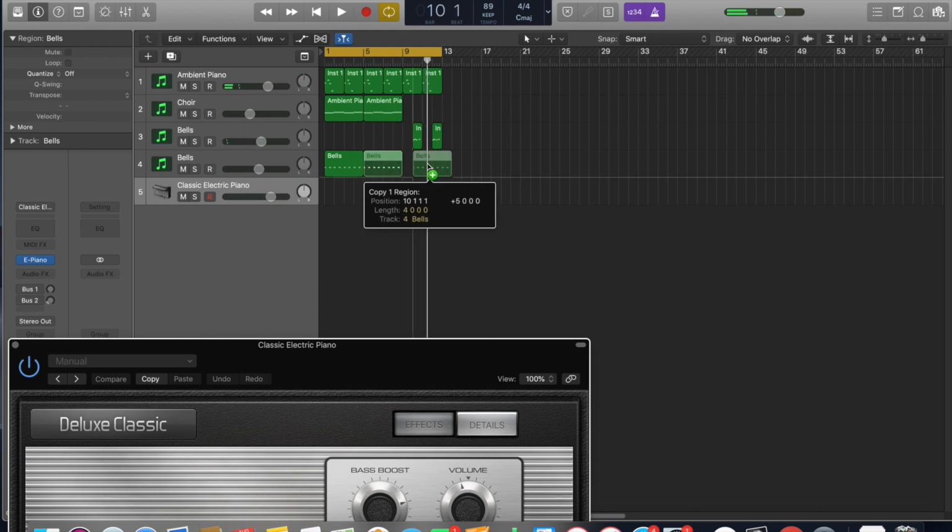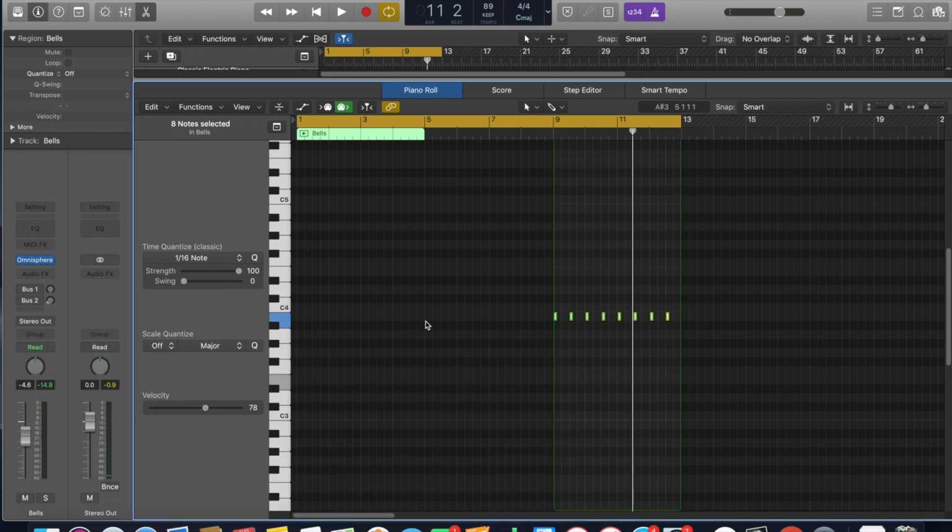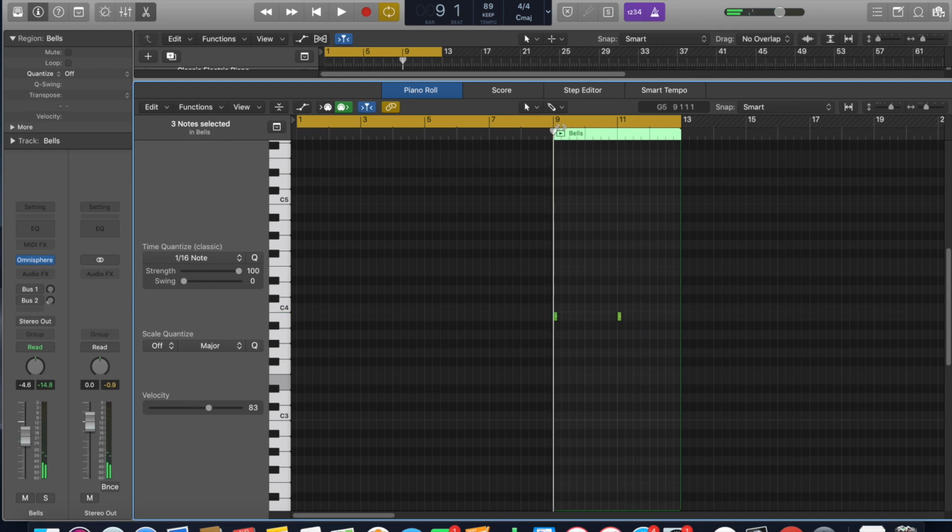And then on this bit, I'm going to have the bells hit only at the very start. So like this, take 3 out there, and take 3 out there. So it's just hitting on the first note of the 4 bar.